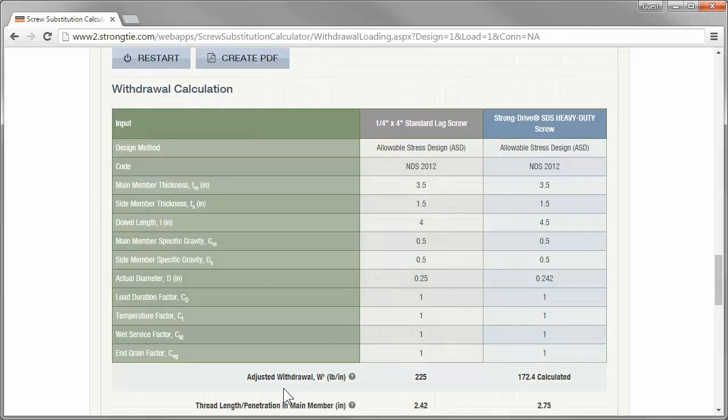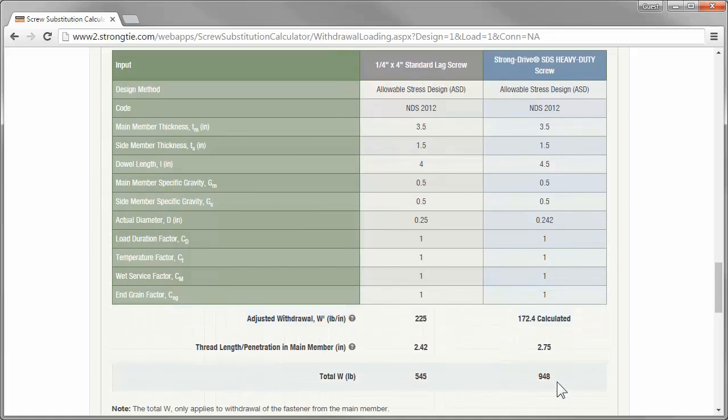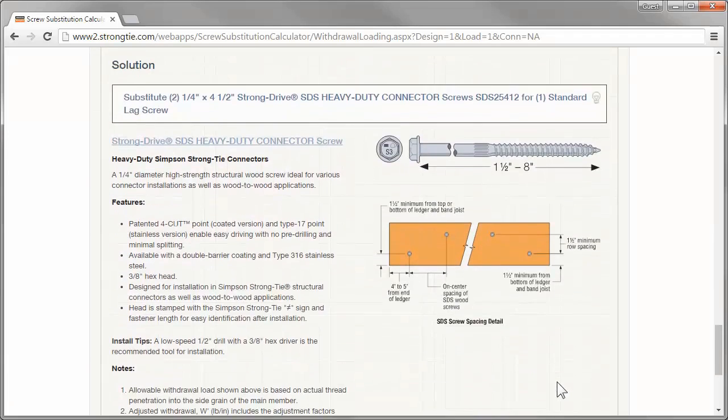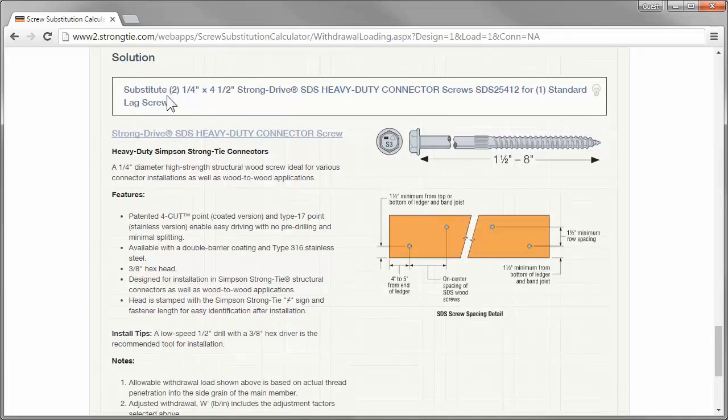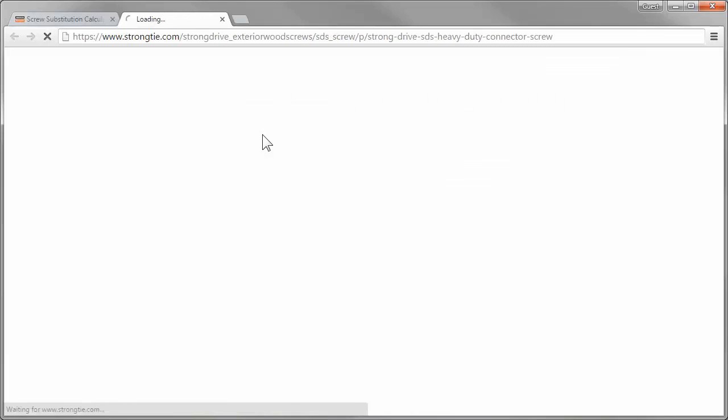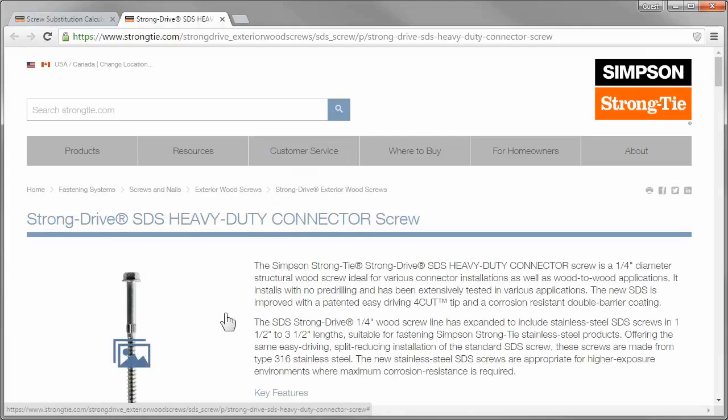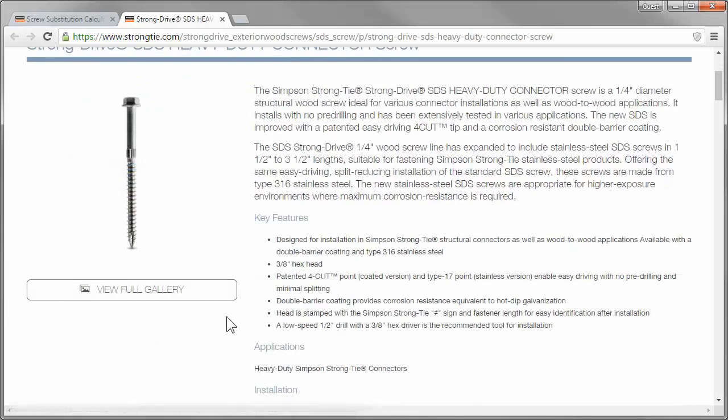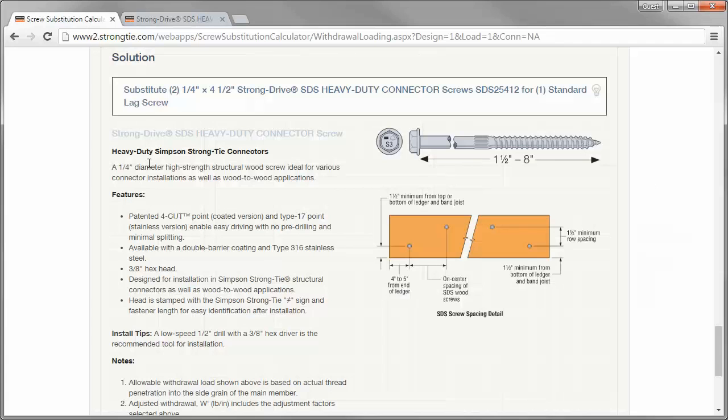Adjusted withdrawal values are shown as either calculated or tested. The solution lists how many SDS screws to substitute for a single lag screw. Links are available to the online product pages. The Solution section contains product details, and a spacing detail image is also included.